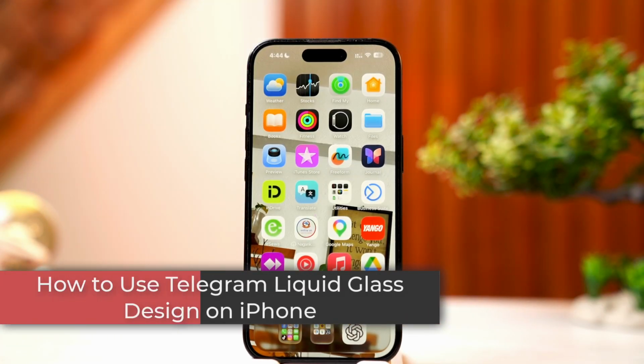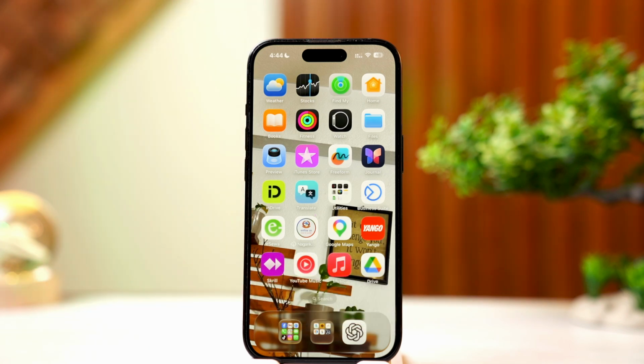In this video, we're going to be talking about how to use the Telegram liquid glass design on your iPhone. So let's get straight into the video. If you're using the latest version of iOS or Telegram on iOS, the design is largely active by default. You can manage and fine-tune these within the app.